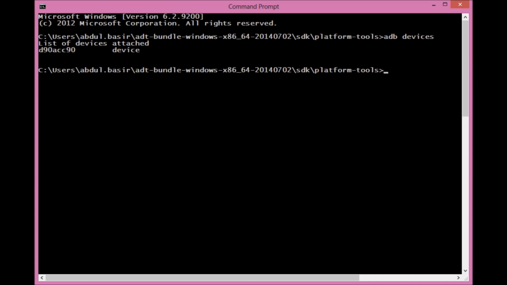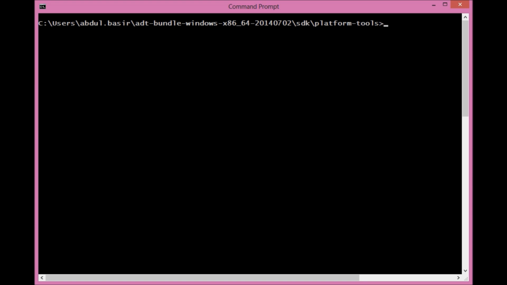Now we'll type a command to record your Android screen. The command to record the Android screen is adb space shell space screenrecord, space, the path where you want to save the file. It's the SD card and the name of the file. I'll give it demo.mp4. So this is the command: adb shell screenrecord, the path and the file. Once you hit enter, your phone will start recording.